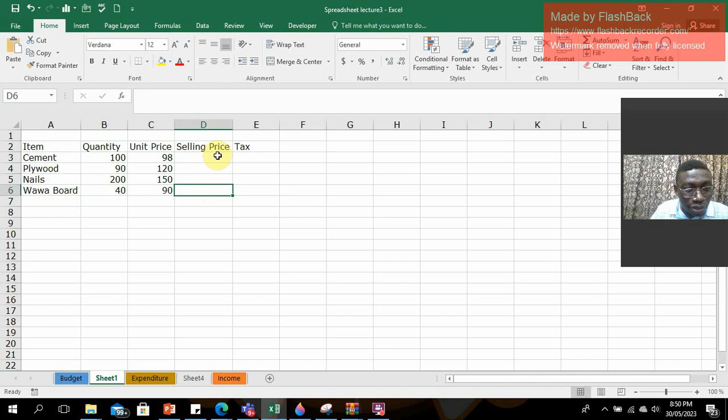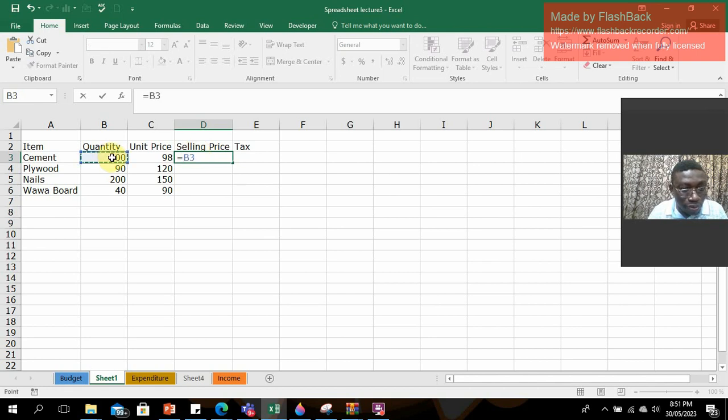Now, based on the data we have here, to determine the selling price, it is derived by multiplying the quantity by the unit price. So that is equal to cell B3 times cell C3. Enter. You get the amount, the selling price for cement.